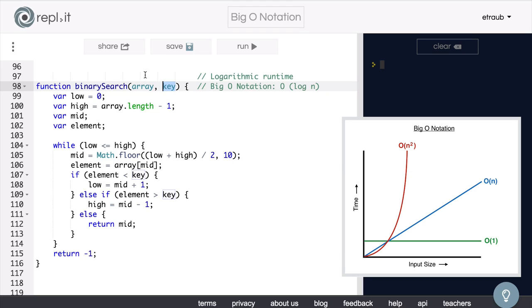Binary search has a logarithmic runtime because with every operation that we perform, we are cutting the input in half. This is great because even if we have a huge input, we are only going to be looking at a fraction of the elements to find the one that we are searching for. Let's take a real-life practical example of binary search.